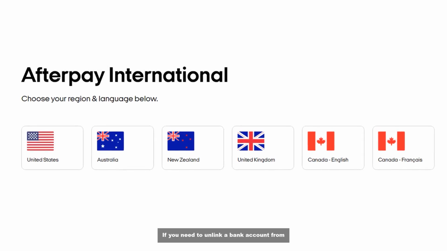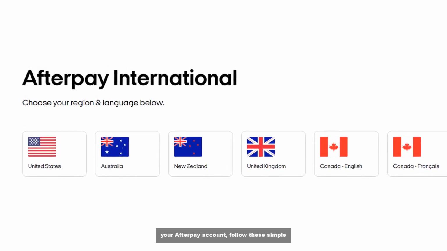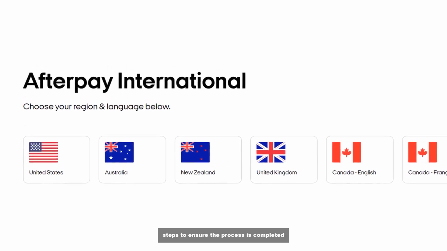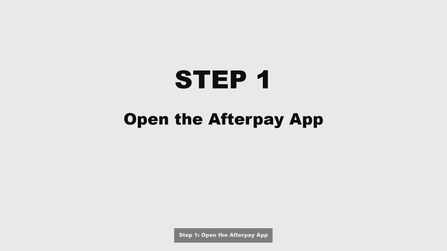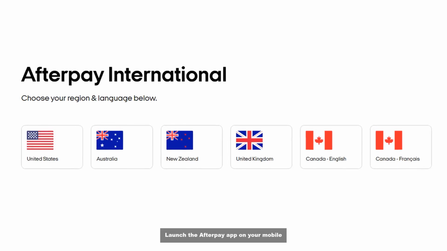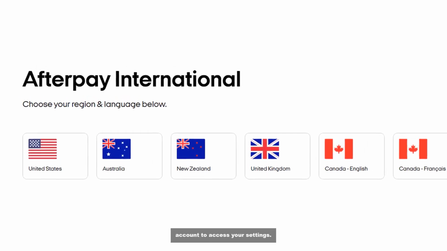If you need to unlink a bank account from your Afterpay account, follow these simple steps to ensure the process is completed smoothly. Step 1. Open the Afterpay app. Launch the Afterpay app on your mobile device. Make sure you are logged into your account to access your settings.